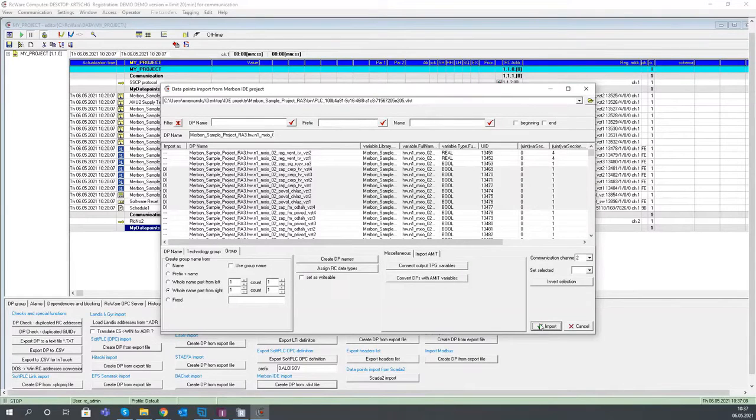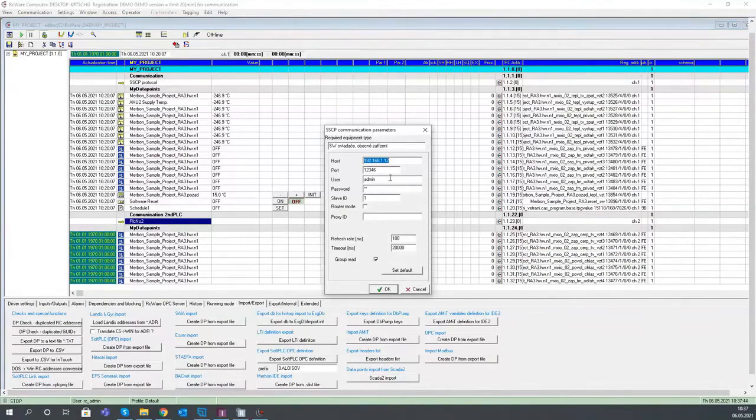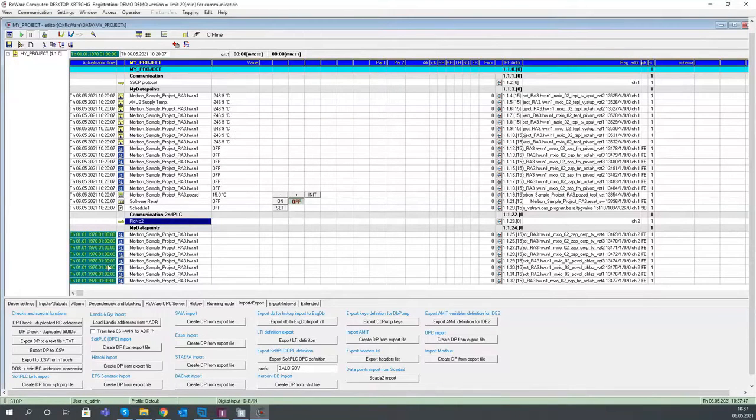So when I import these data points, they will be part of channel 2, which is also easy to see here in the register address in the table as soon as the import follows. Okay, so here you can see that the channel definition was for channel 2 and the data points are also for channel 2. So now if I start communication and there would be a PLC available on this IP address, I would have 2 different communication channels talking to 2 PLCs.